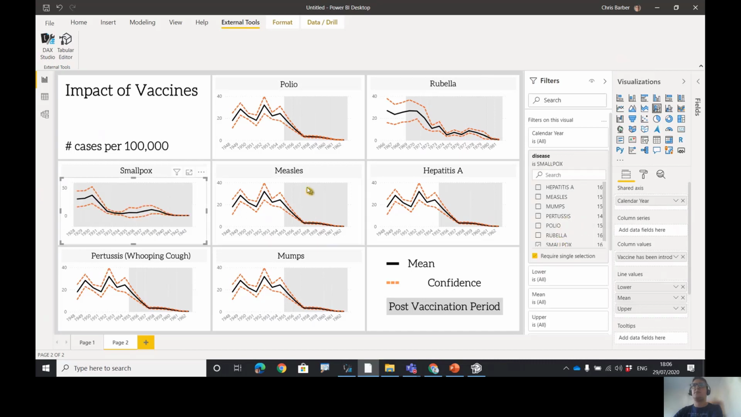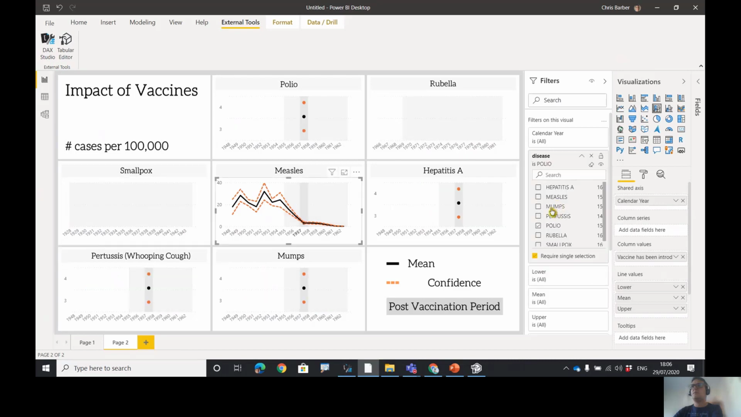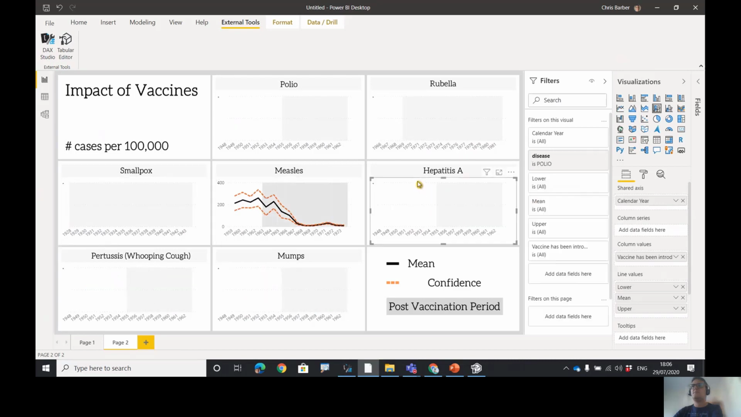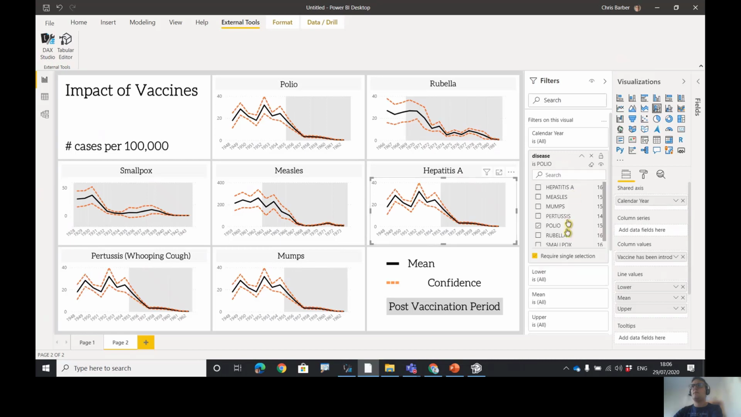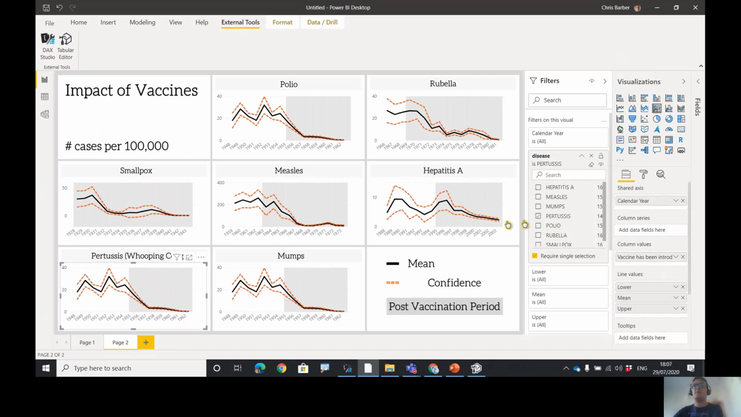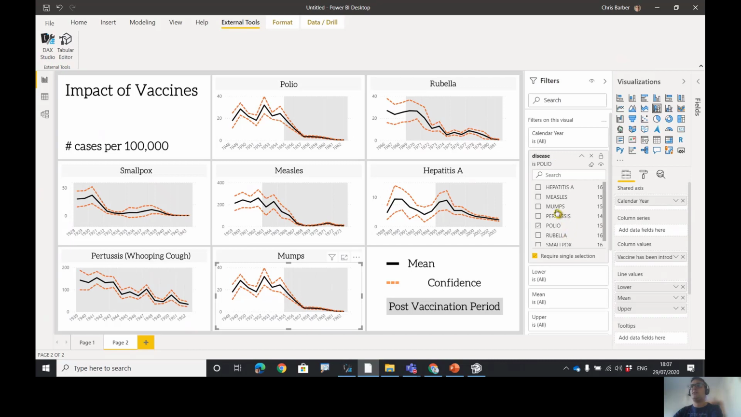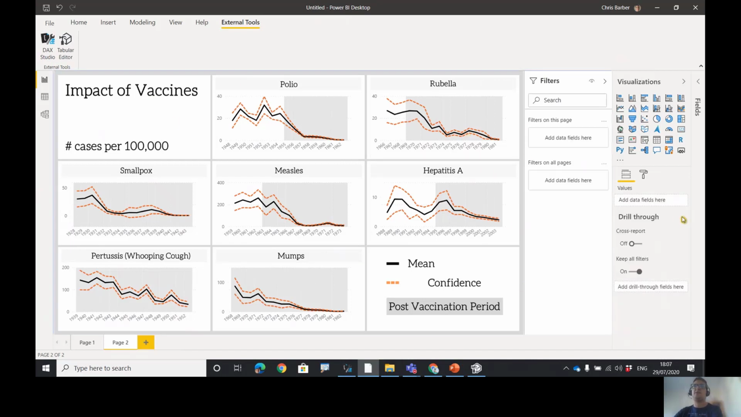And smallpox, measles, hepatitis A, whooping cough, and finally, let's just select mumps. So there we have it. We have something similar to the visual that I showed you. I've not laid it out quite as cleanly, and obviously if I was doing this for a client, you'd spend a bit more time lining everything up.